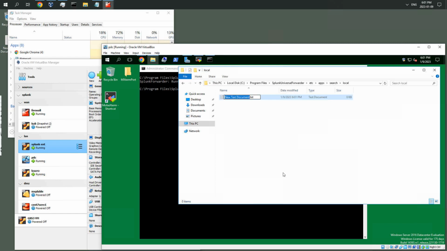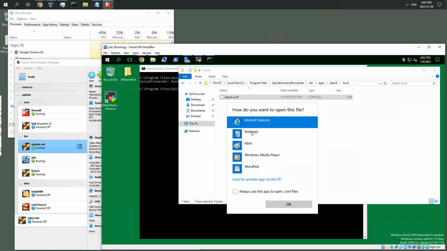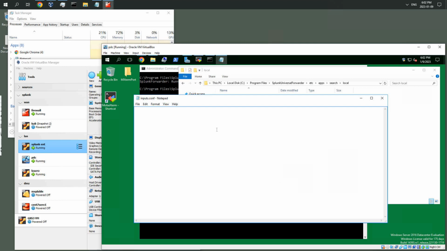This new text file I'm gonna call inputs, but I'm gonna change the extension txt to conf. If you remember, that's supposed to be. I'll say yes on the warning, and then I will open it. I'll say open with, and I'll choose to try an application, Notepad. Here it is, and I'm gonna add something.